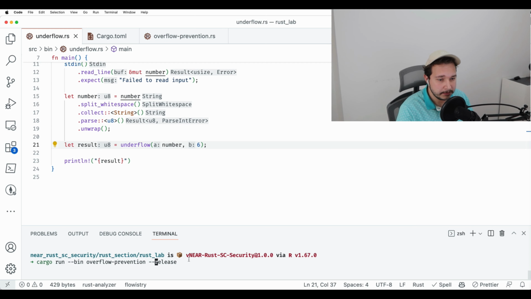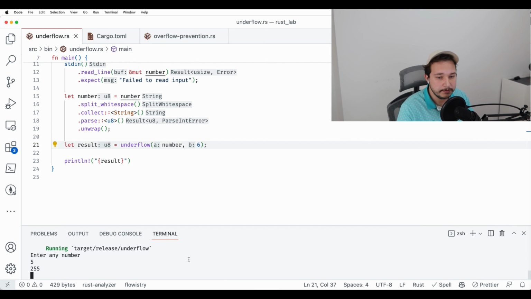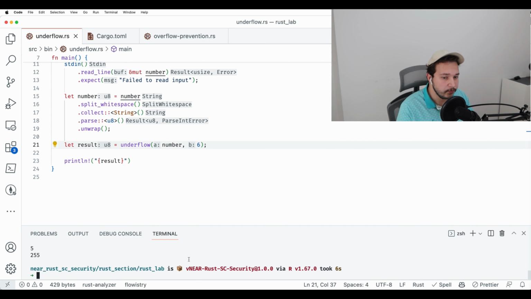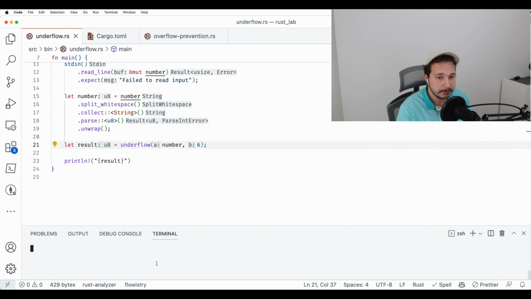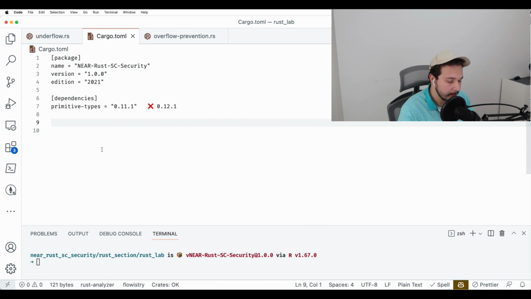Okay, let me just move here. And obviously we're going to run it in release mode to show you how it underflows. Okay, let's input 5, so it's going to be 5 minus 6. So it has to return 255. Yeah, as expected, it returns 255 since we compiled it in release mode and we don't have any runtime checks in release mode. So let me just clear everything and add overflow checks to Cargo.toml.